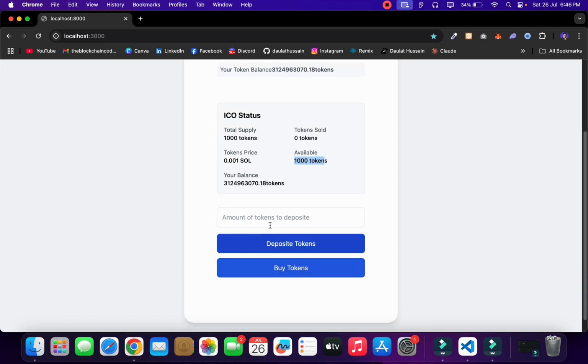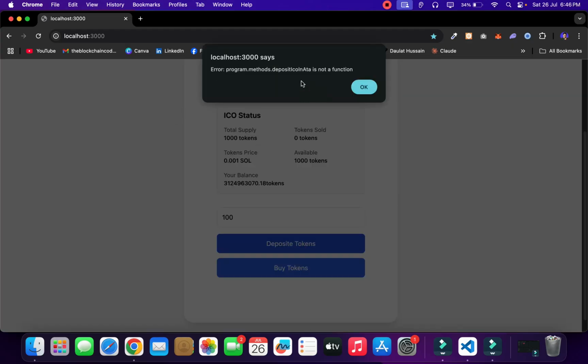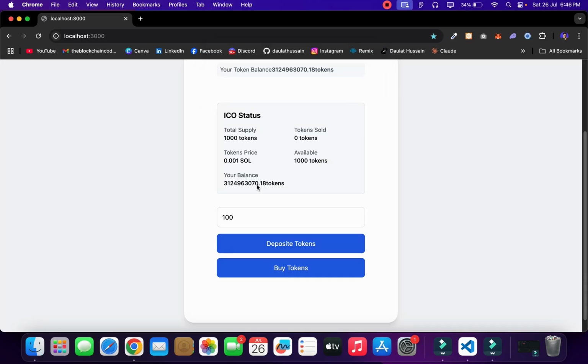Now if I come back here and want to deposit more tokens, let's test the deposit function we have built. I want to deposit, let's say, 100 more tokens. So I click on deposit token, and here I'm getting an error that this method is not a function. So that's one problem we have to look into.